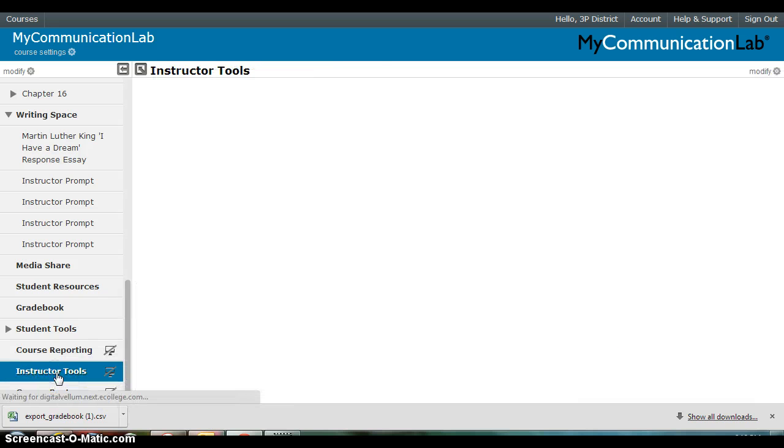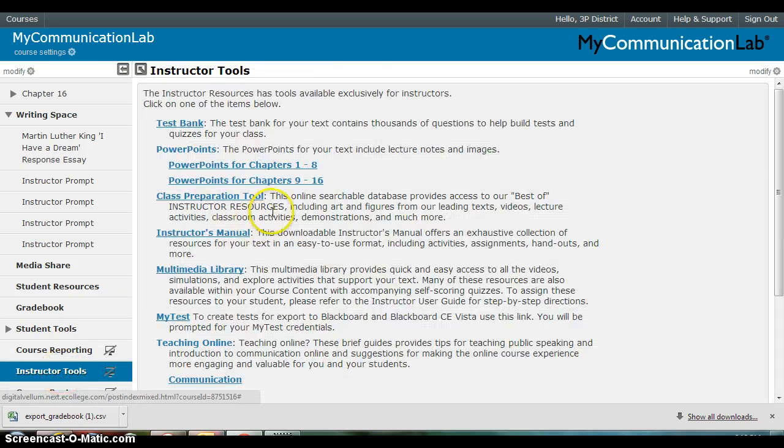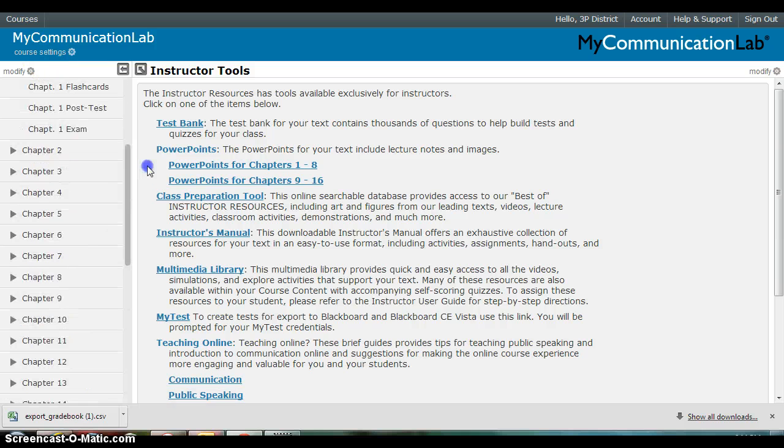So again, instructor tools, you're going to have your test bank. In MyTest, you can create your test exactly how you would want it to be and combine chapters, and then be able to export out to Blackboard. So again, these are some great features, and I just wanted to briefly go over each one of them.